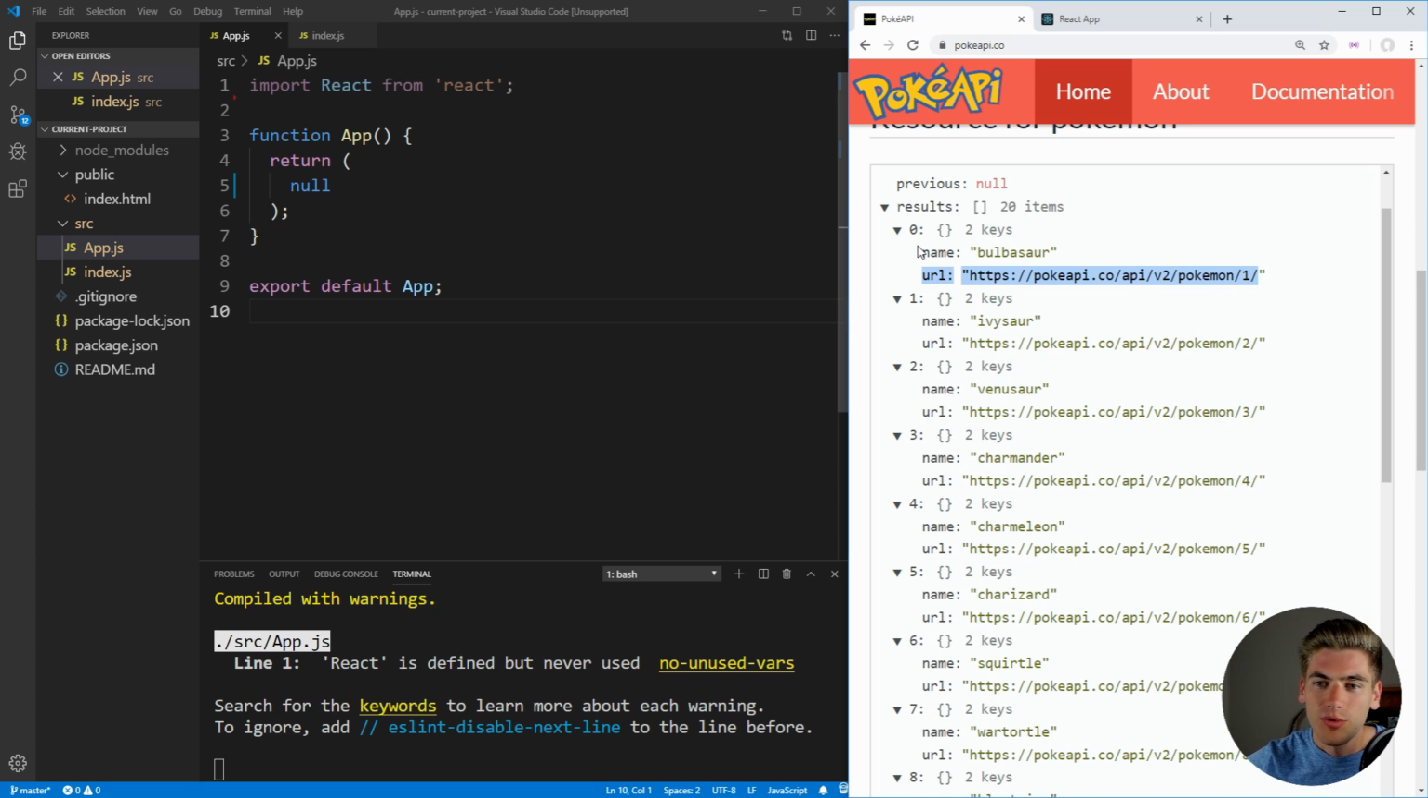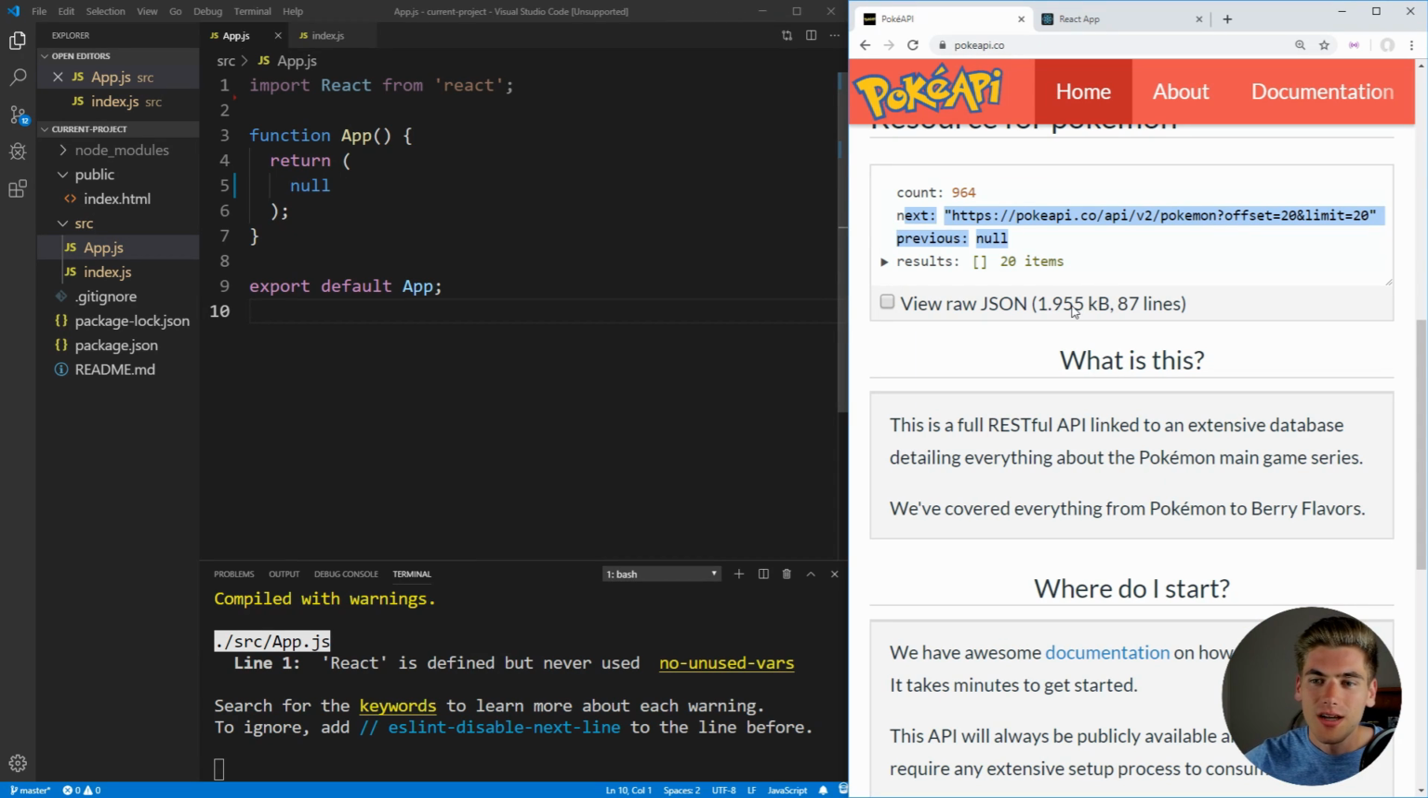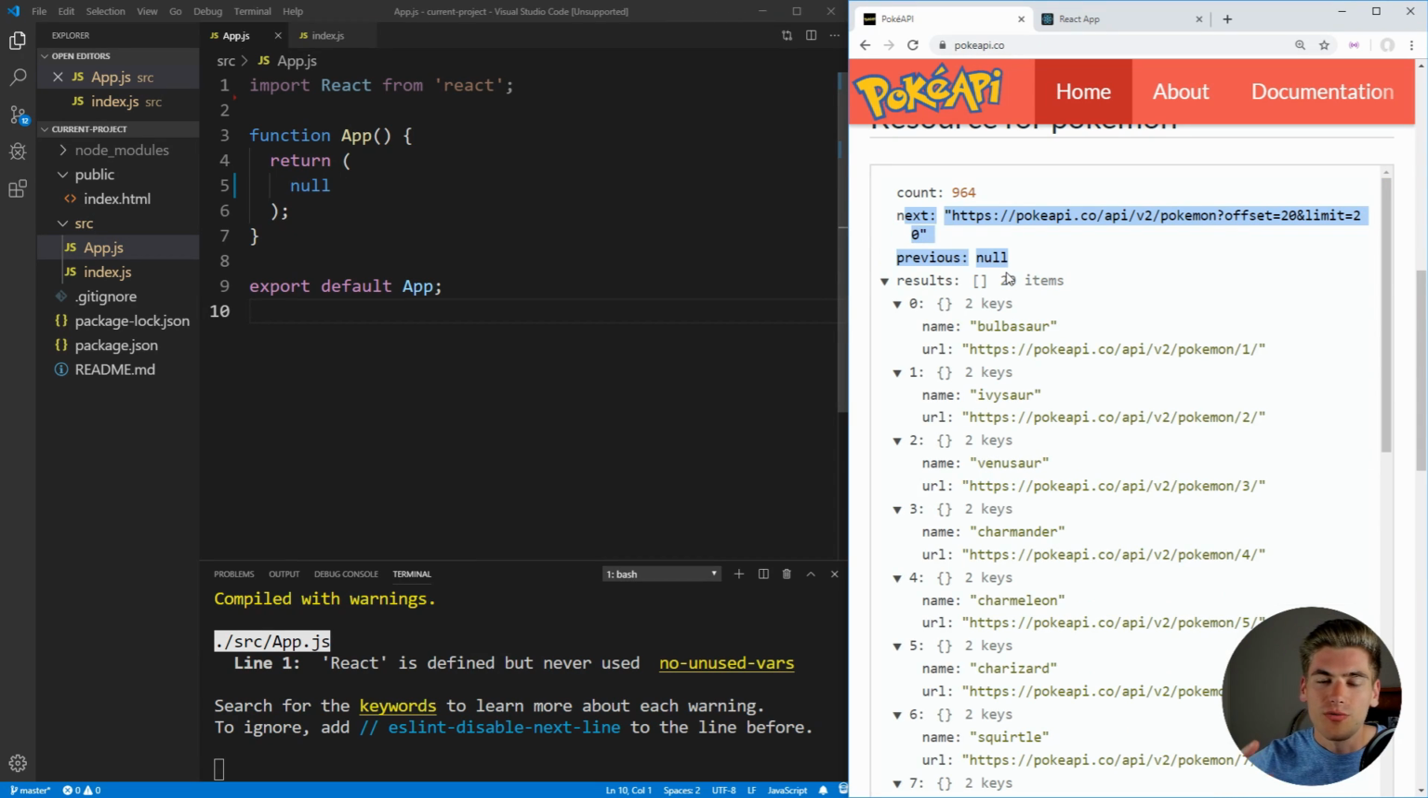But for our cases, all we're really worried about is this name, as well as this next and previous section, which allow us to do pagination inside of our application, because by default, only 20 results are returned at a time, and we want to be able to allow our users to go from just the first 20 to the second 20, third 20, and so on.